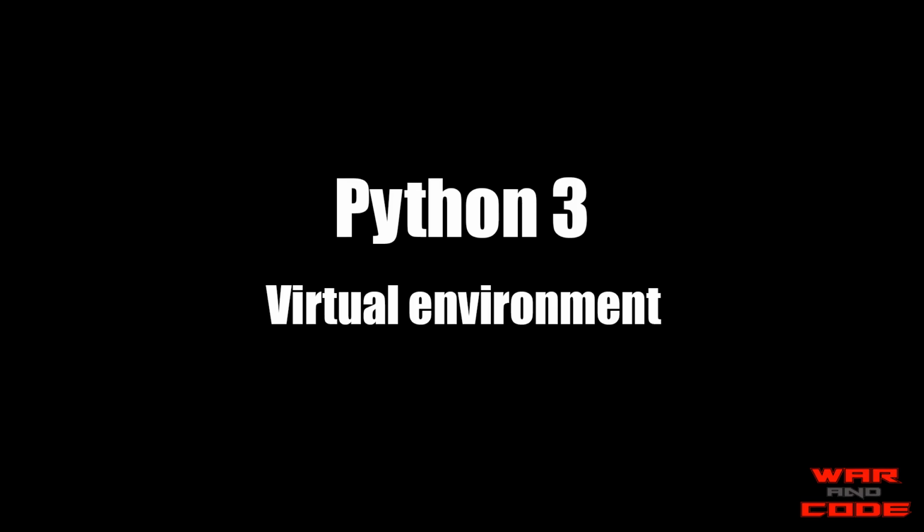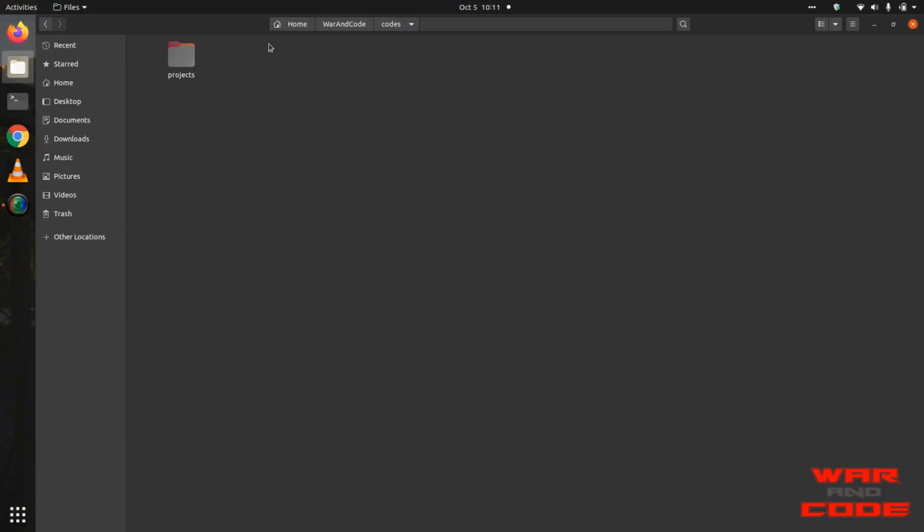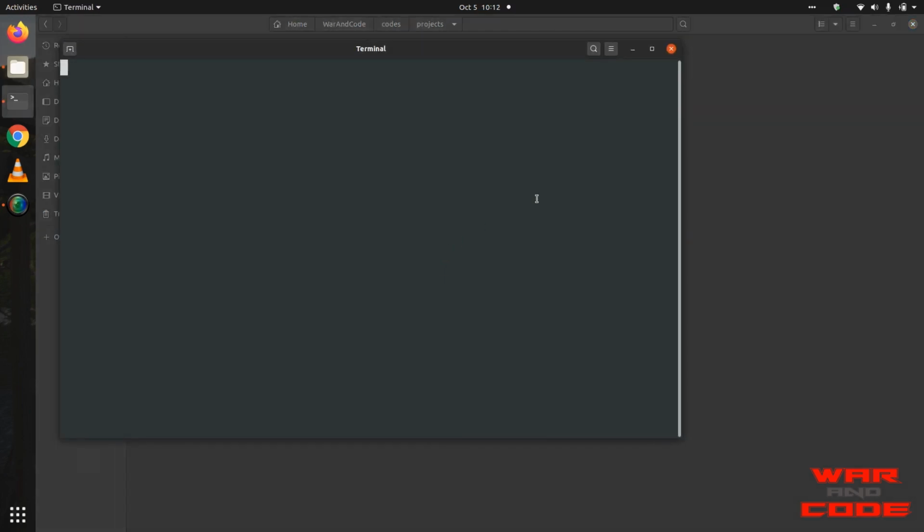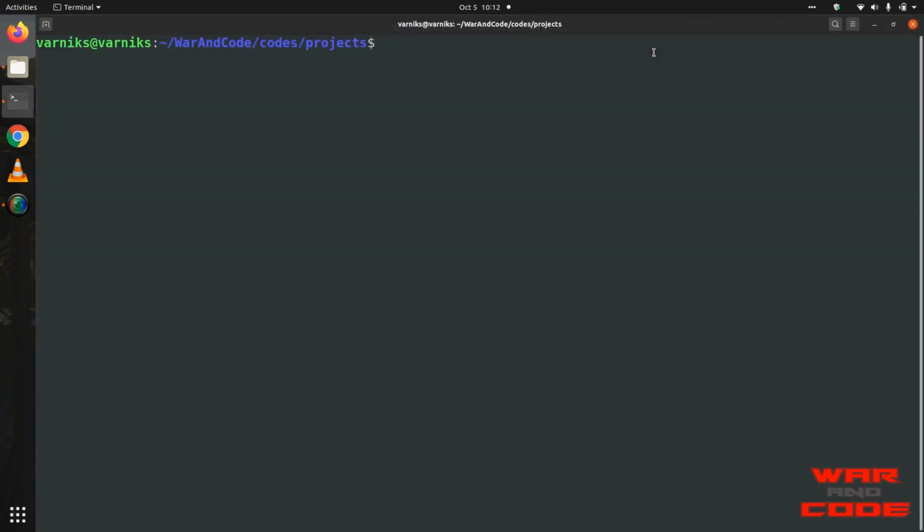Today we are going to create a Python 3 virtual environment in Ubuntu. First, open the folder you want to create the environment. Right-click and select Open in Terminal. Use this command to install the virtual environment if it's not already installed.